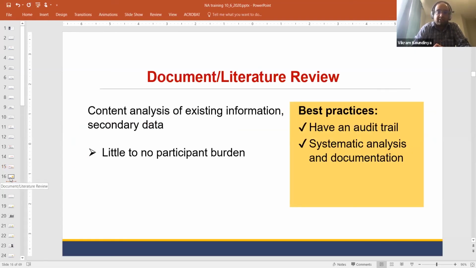So in the secondary data collection methods, the one that's commonly used is document review, the literature review. It's basically the content analysis of existing reports or any other existing information. In this method, there is little to no participant burden. The little burden comes when you have identified the needs in the secondary data, and then take a participatory approach to discuss with your stakeholders and then prioritize. Some of the best practices that I have found are to have an audit trail of how you are doing it, and systematic analysis and documentation is really important. I'll just show an example. Next slide, please.